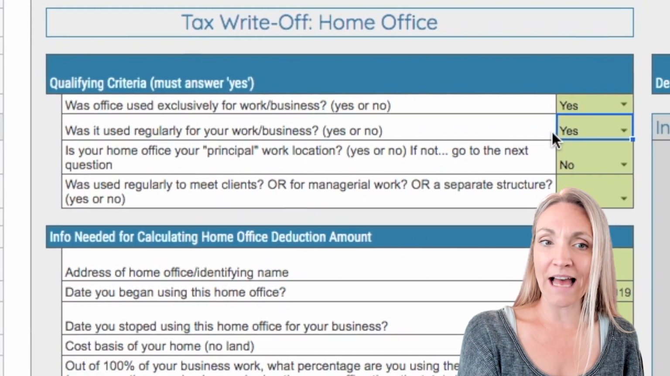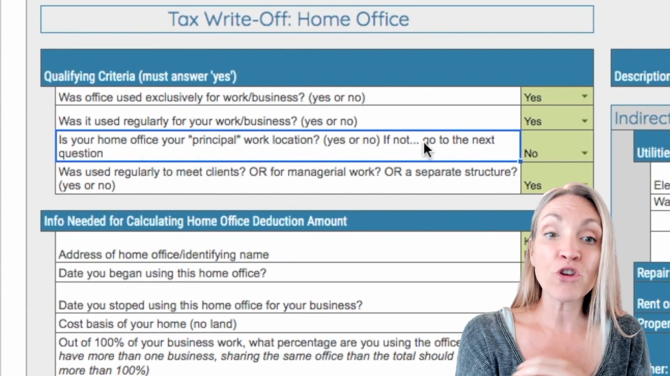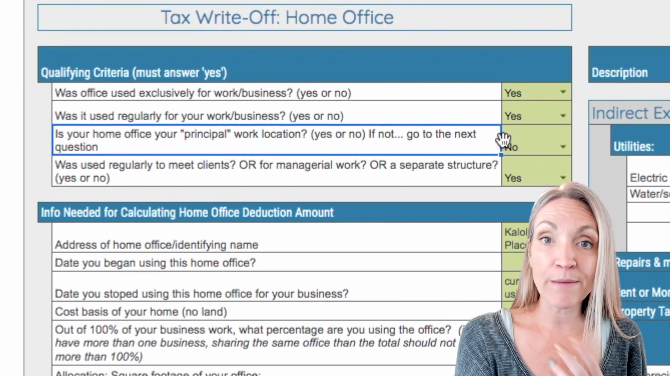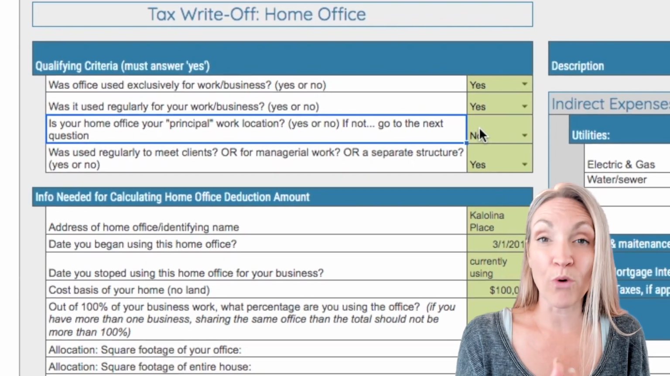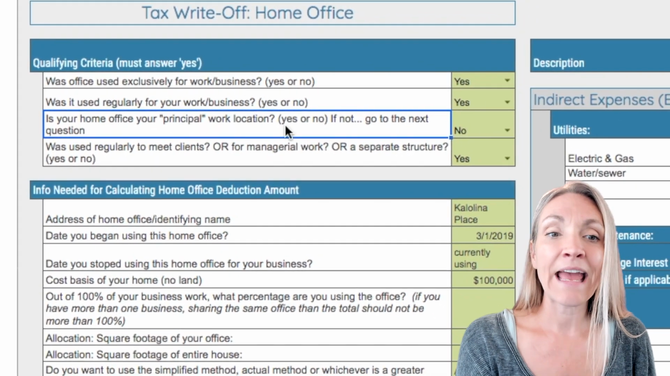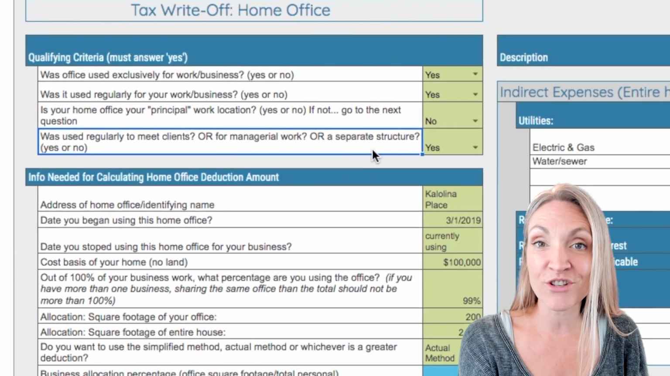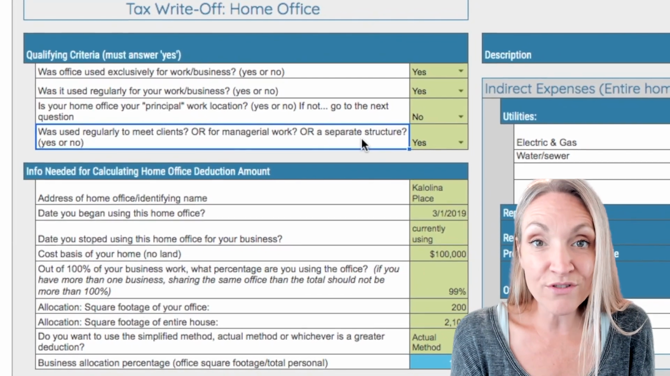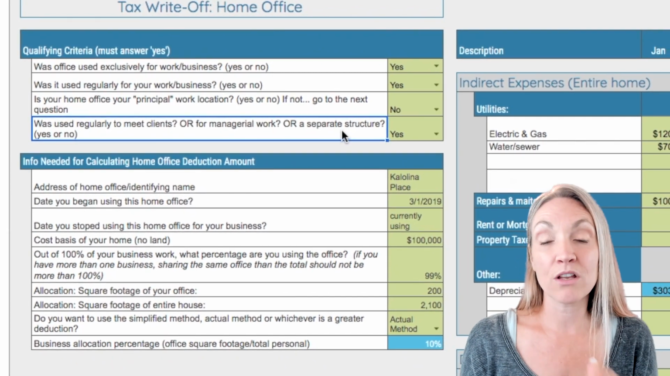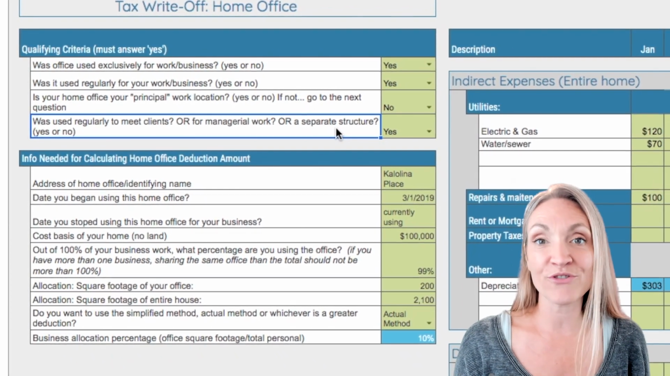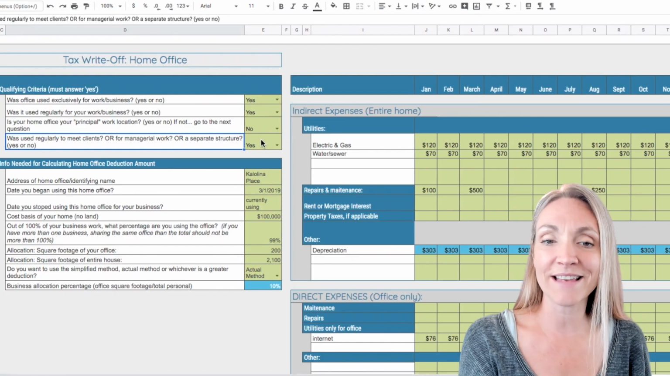Now, was it used regularly for your work or business? You need to say yes. Is it your principal work location? Now, you might say no to this. Many people would. Maybe you have another office location, or maybe you work at client locations, in which case you'll probably be able to answer yes to this last question, which is, well, did you use the home office for managerial work, such as your accounting, making phone calls, your scheduling? And then you would qualify with 3 yeses here.